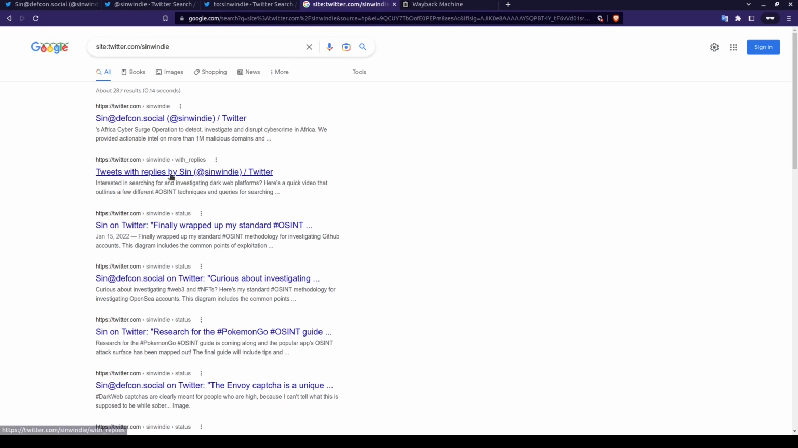Now, if we click on any of these, it's going to open up in Twitter, and we won't be able to view the tweets directly since the account is currently private. However, when Google crawled this profile back when it was still public, it did capture a portion of the tweets, which we can see here.